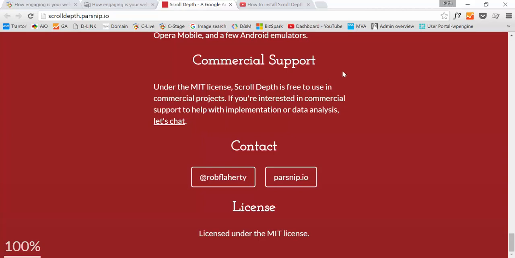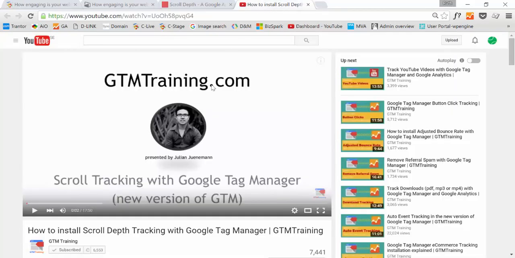Really, really useful. To install this, there is GTM training, Google Tag Manager, if you're using that, and this guy has a very, very good tutorial, so you can literally, even if you don't know anything about Google Tag Manager, just follow it and you'll get there. If you still have any problems, you can contact me and I can help you out.